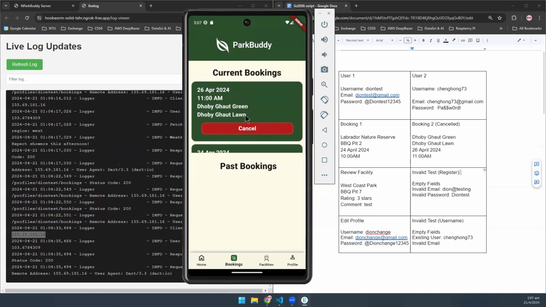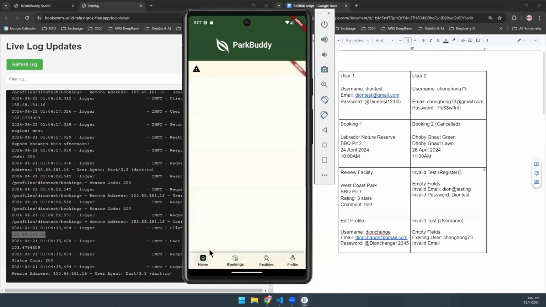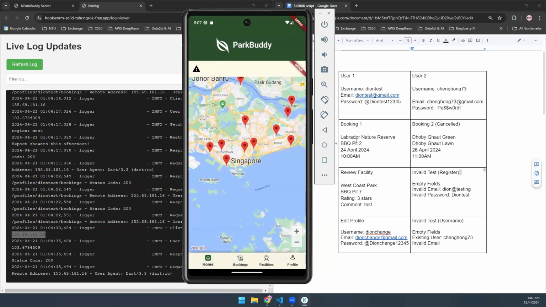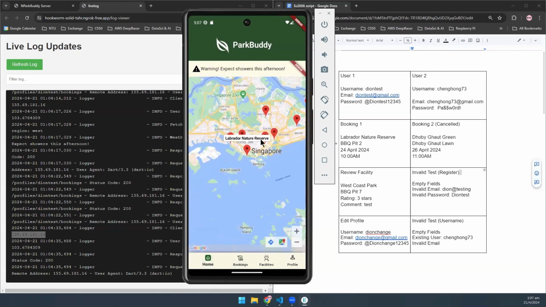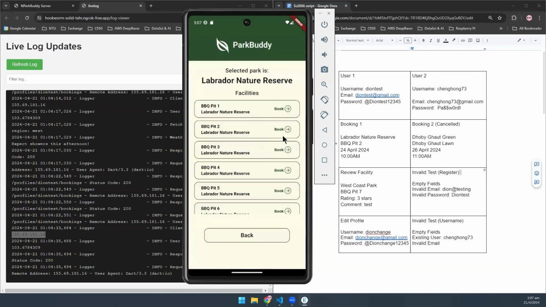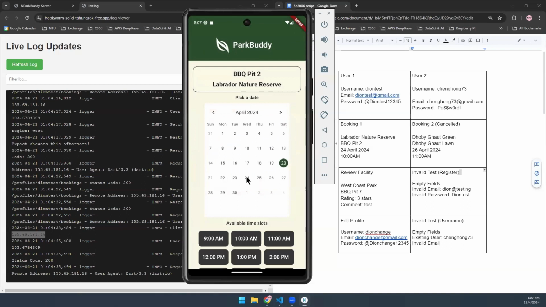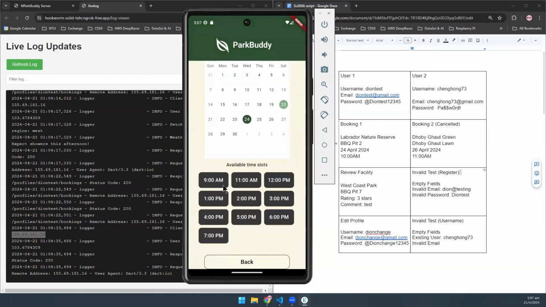And for demo purposes, a user is not able to book the same booking twice. So we will look at booking 1. If I go back to Labrador Nature Reserve, Barbecue Pit 2, 24 April, we try to book 10 a.m. again and you can see that it is no longer available under the available time slots.